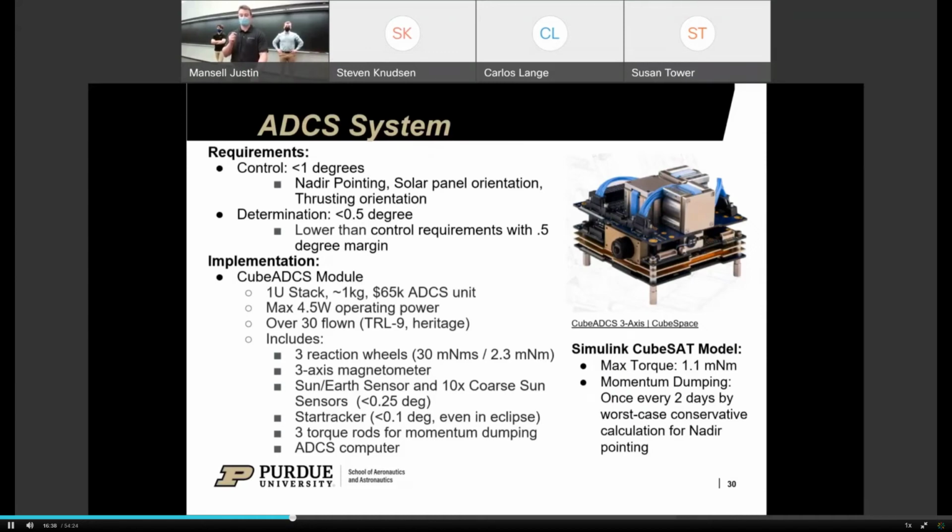It boasts 3 reaction wheels, a 3-axis magnetometer, as well as torque rods. And when we ran this in the Simulink CubeSat model, we found that the max torque generated over 10 days was less than half of that capable by this module. And in a worst case scenario, we found that momentum dumping could be done once every 2 days by a conservative calculation for nadir pointing.